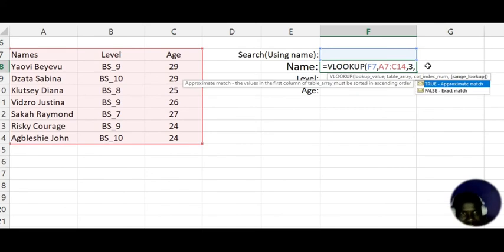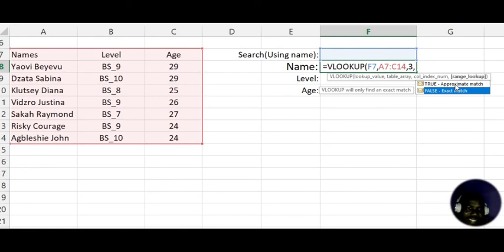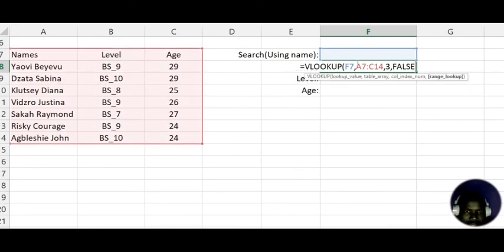Then the next thing is true, which is approximate match, and then false, which is the exact match. We want to pick the exact match, which is false. So we pick false. Now we close our bracket.